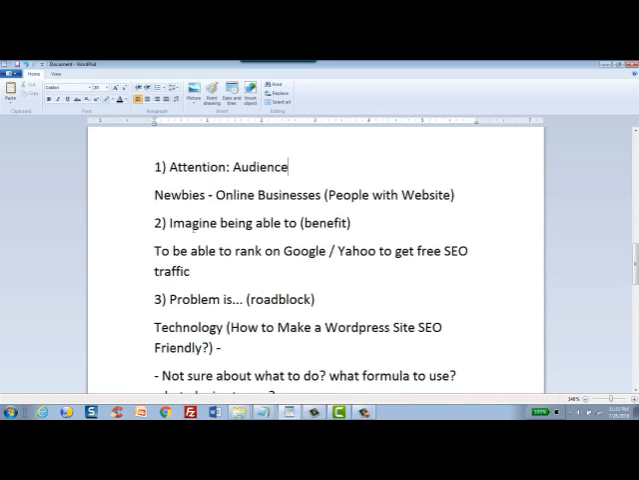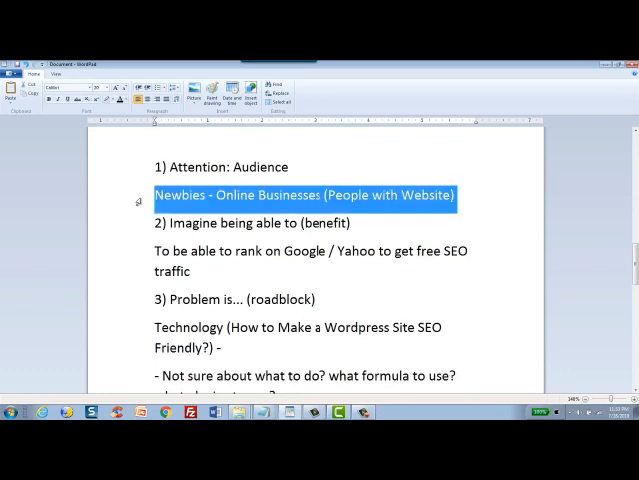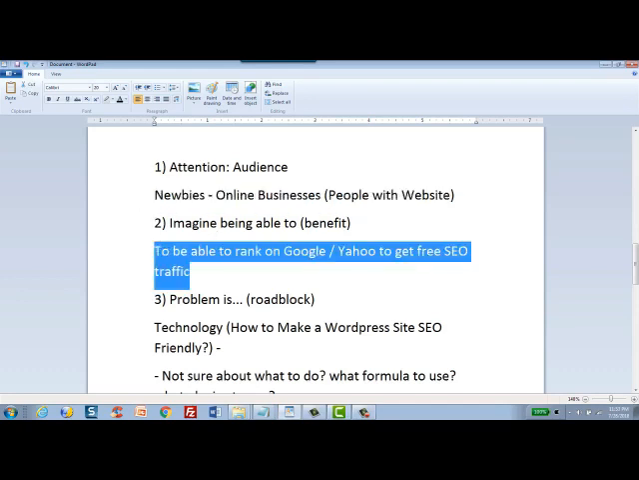So we're focusing primarily on newbies. And in this area, we're not going to say, hey, newbies. We're going to say, do you have a website? And if you do, then is your website getting traffic? So we're not even going to talk about WordPress SEO first, right?